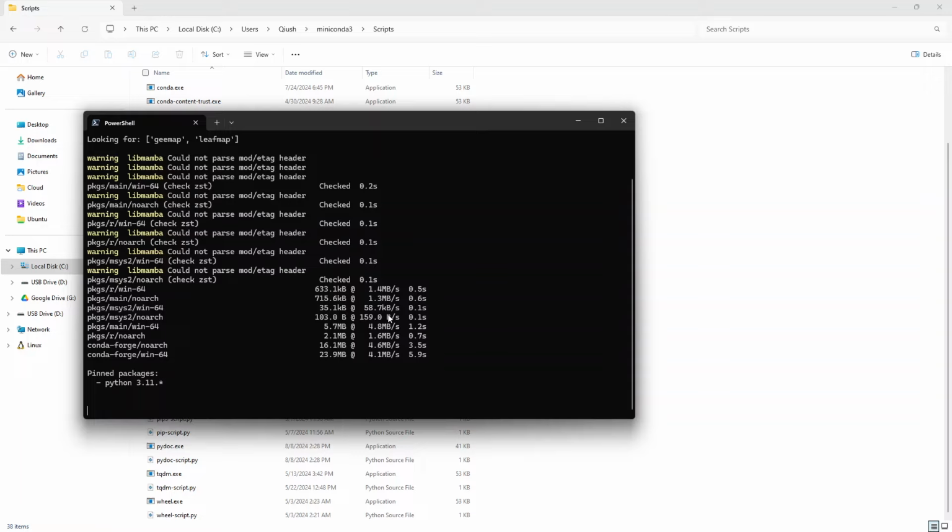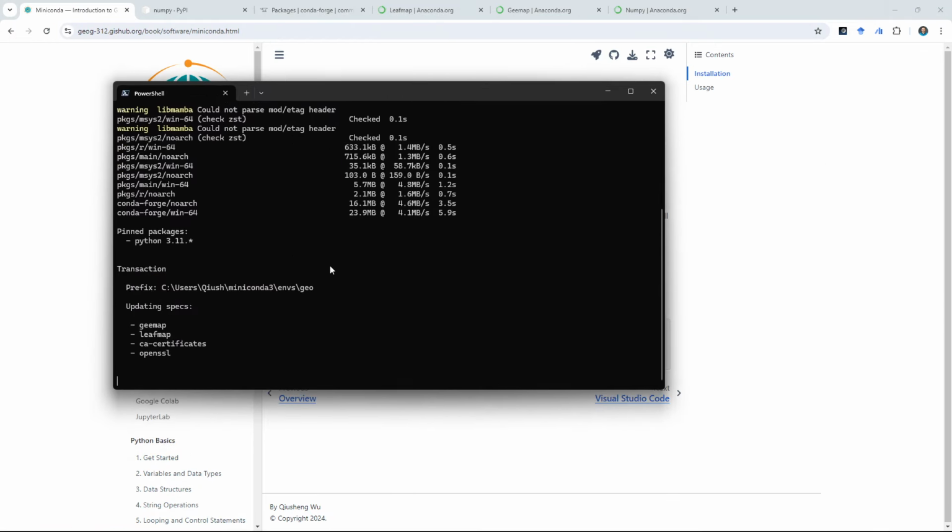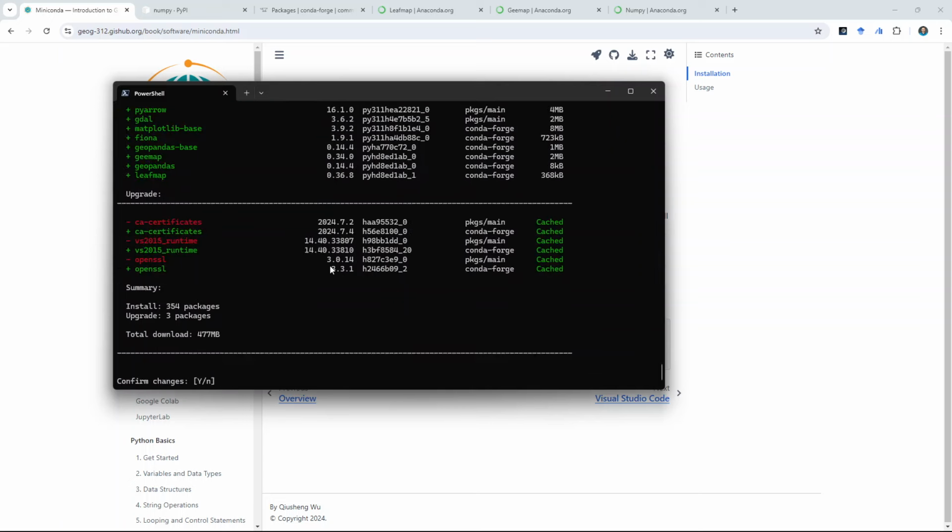Anyone else having issues? If you see it downloading, just hit enter and it's going to finish. After that, it should tell you all the packages that have been installed. Yeah, okay, finally, it figured it out.